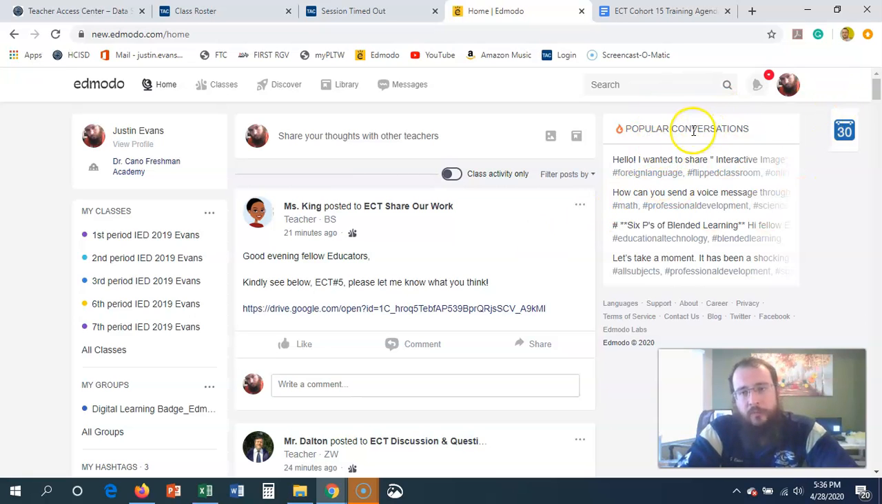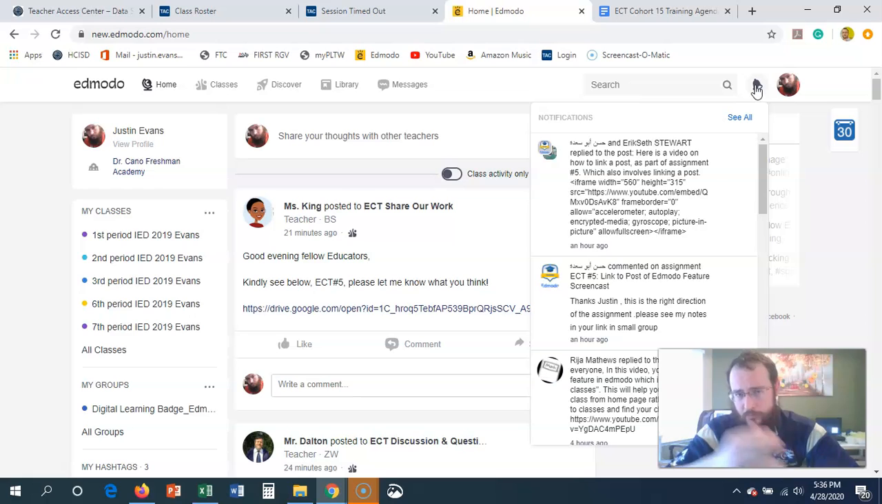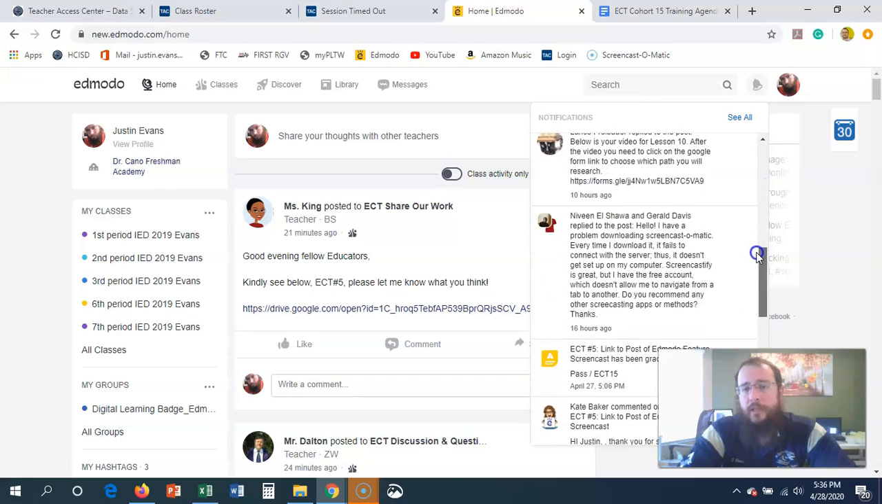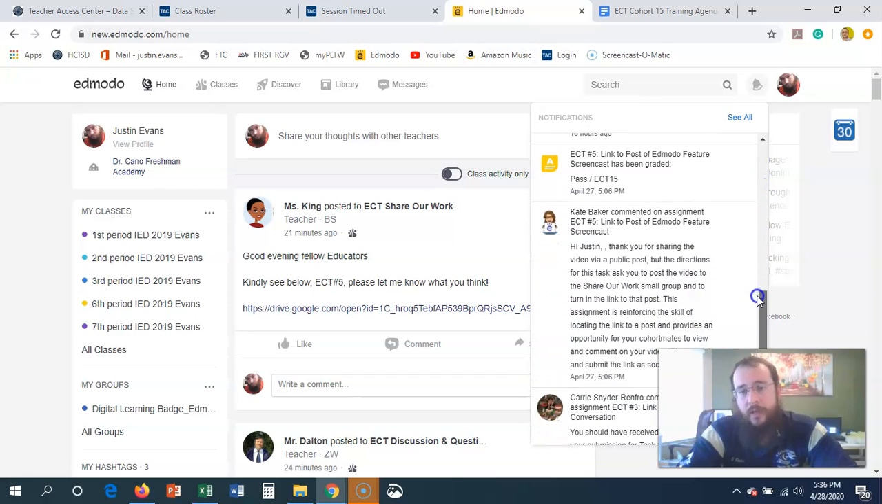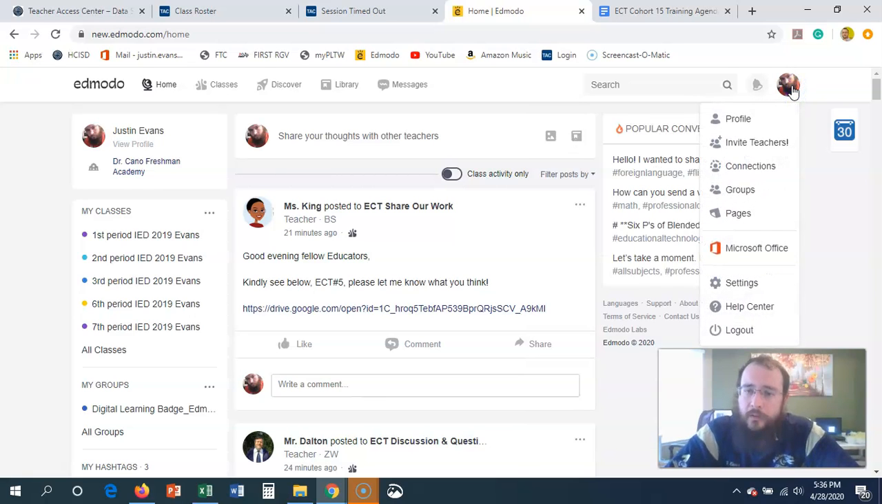And on the side, you have popular conversations. You have your message bell, which when you click on it, shows you a mix of the most recent things that you've received or been a part of, connected to you, your classes, and any group you're a part of. On the side, you have your profile. You can see straightforwardly where everything is there, including the logout button at the very bottom.